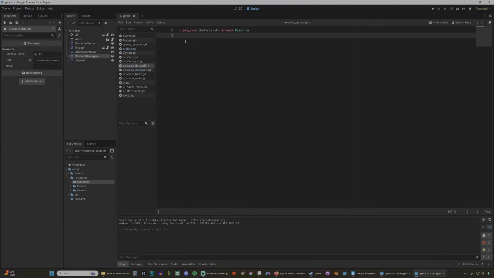And for all of the variables that we want to have, we're just going to have export vars. So we're going to have the scene as a packed scene, the speed as a float, the spawn time range as a vector 2, and we're going to have the obstacle parent path as a node path.